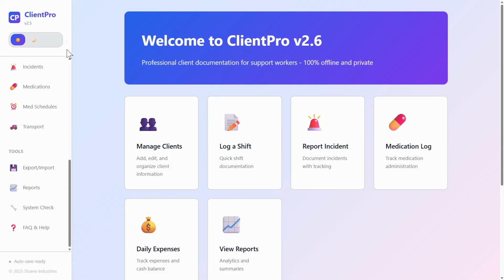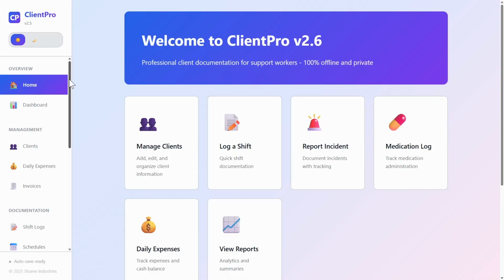Today we're going to have a quick look at the system, a bit of a quick overview, and gain a bit of understanding about what the system does and how it works. On the left hand side here we can see the menu with all the different available options that manage clients, shift logs, report incidents, medication, expenses, view reports.